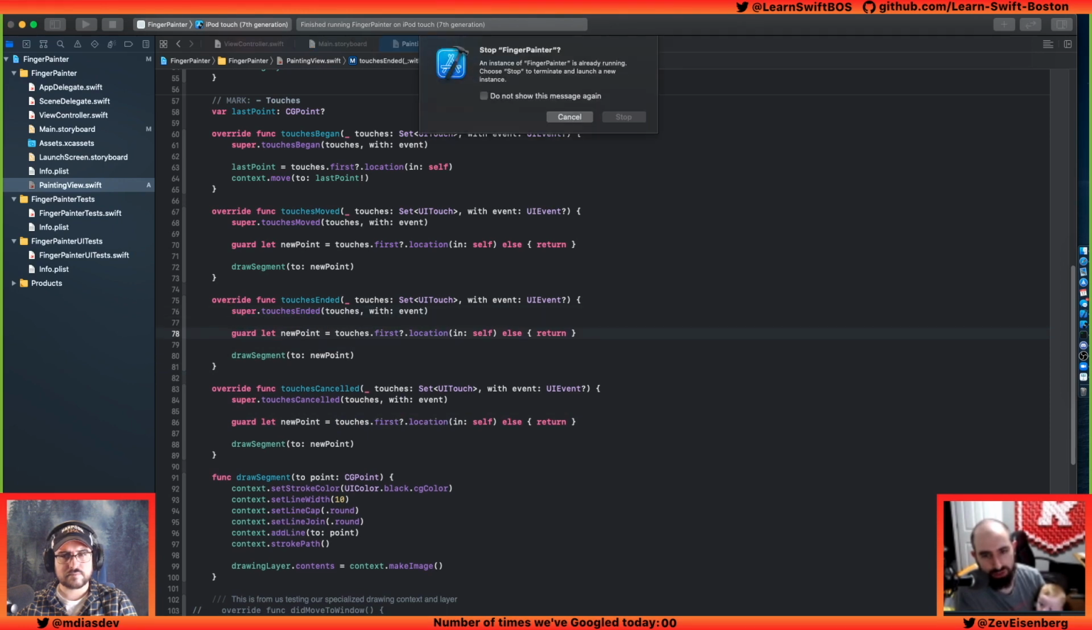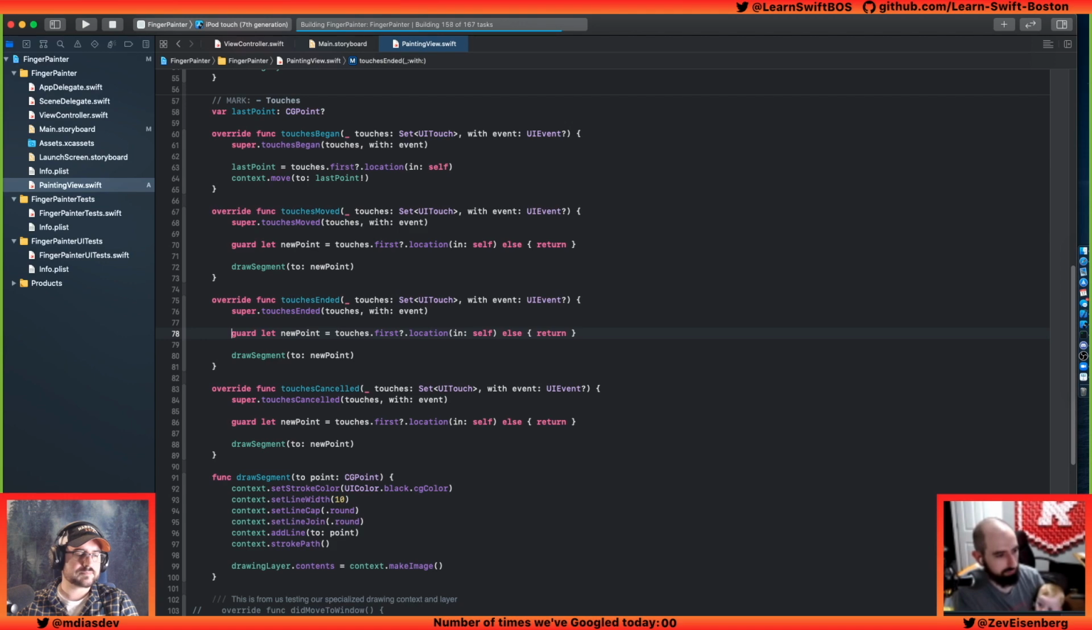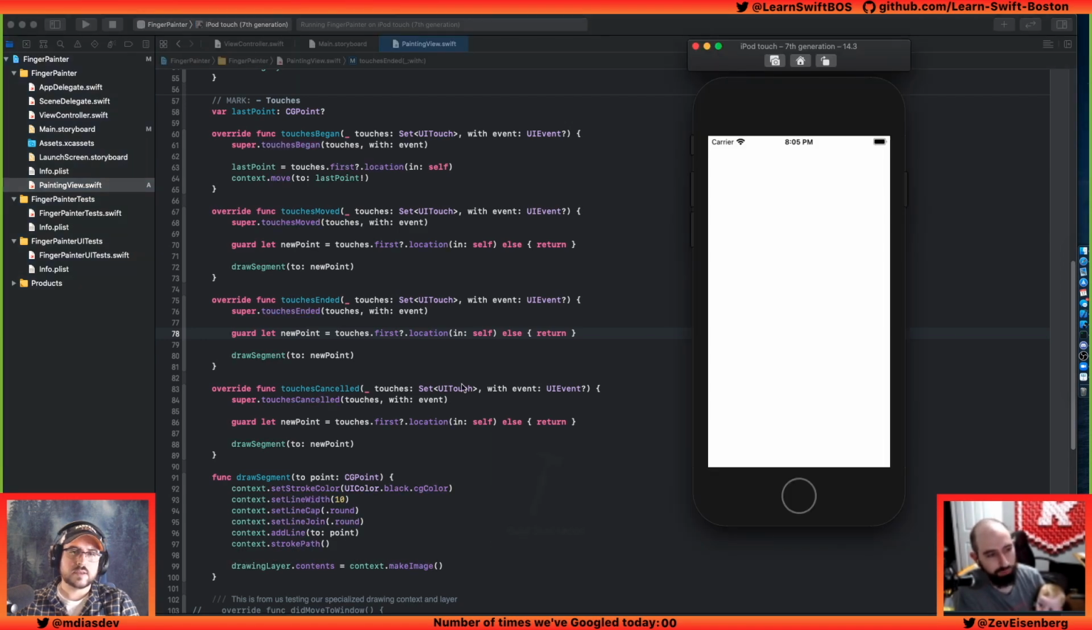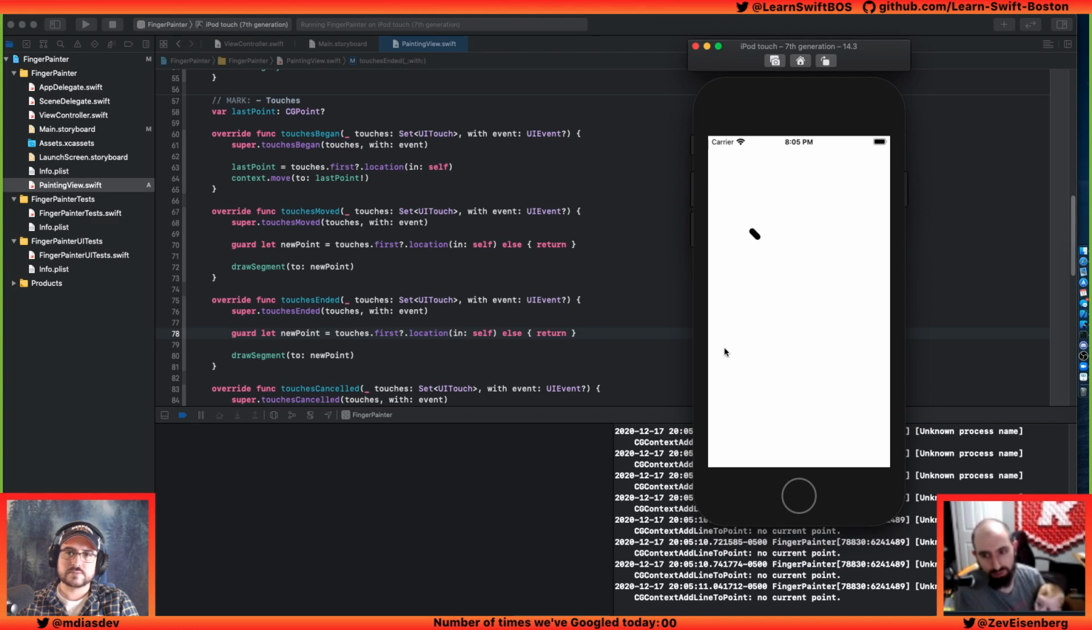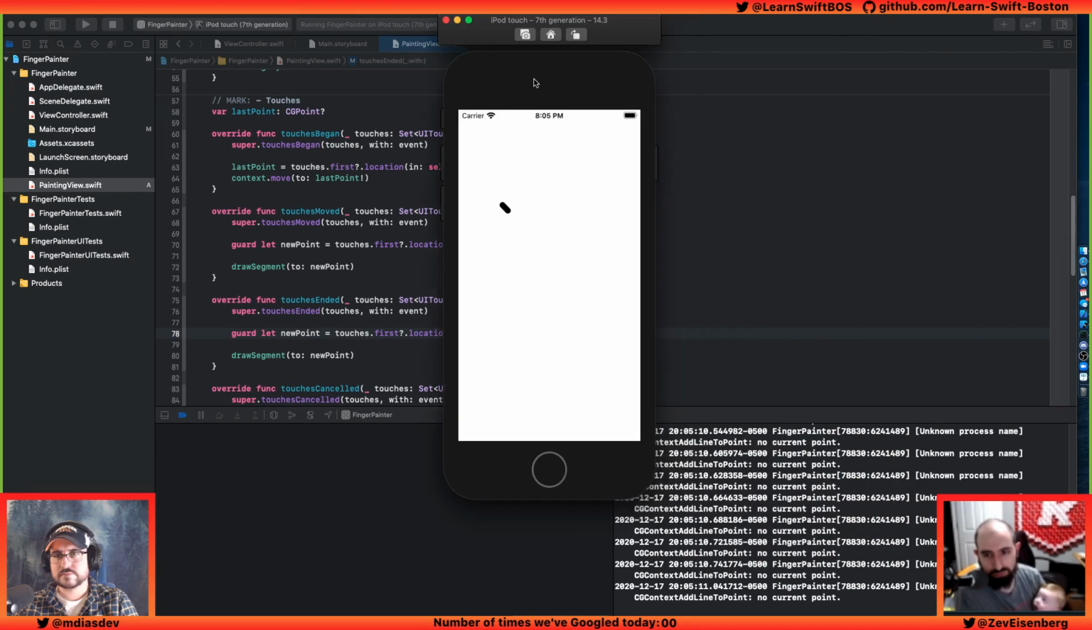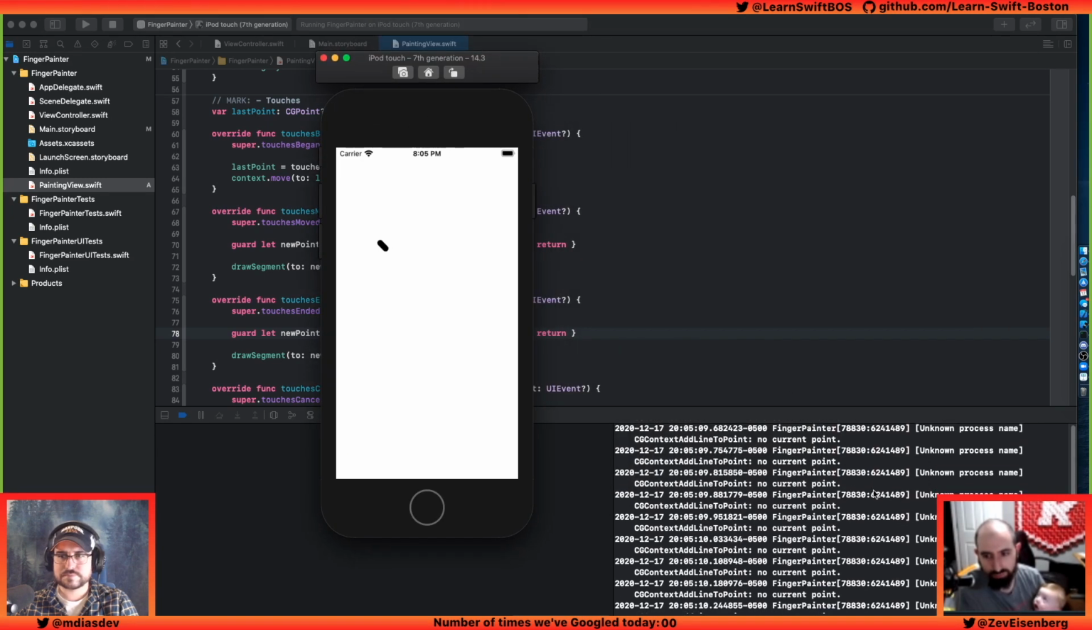Okay, let's see if it works. The funny thing is after an hour of debugging, the actual write-a-drawing-app part is like 3 minutes. Ah! It little bit worked and then stopped working. Cool. So we have CG context, add line to point, no current point.